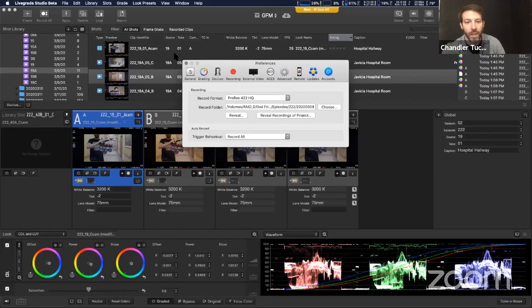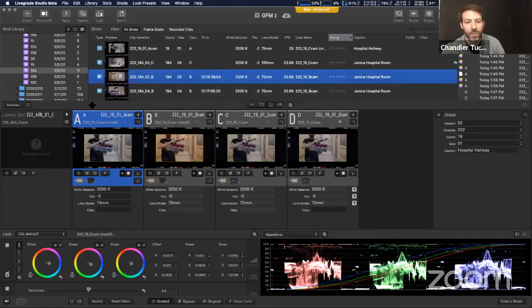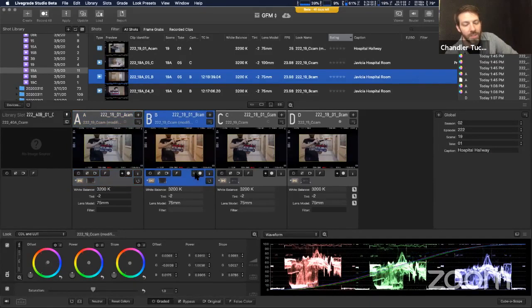Now, a really nice feature that's been added into Livegrade Studio, if you have Livegrade Studio, is that you can arm and disarm slots. This is really helpful if you are set up to record all, or you use the record all feature, the GUI button up here. You can disarm a slot if that camera happens to be standing down for the moment, and it won't record any files from that.